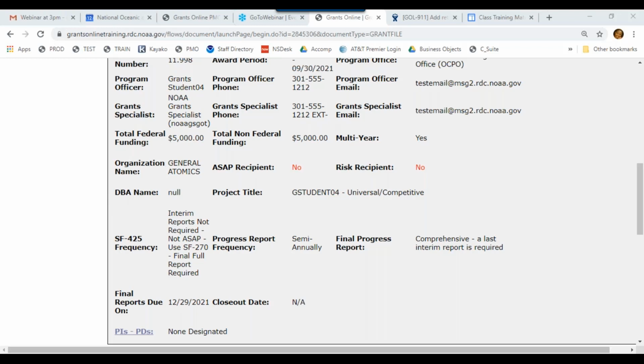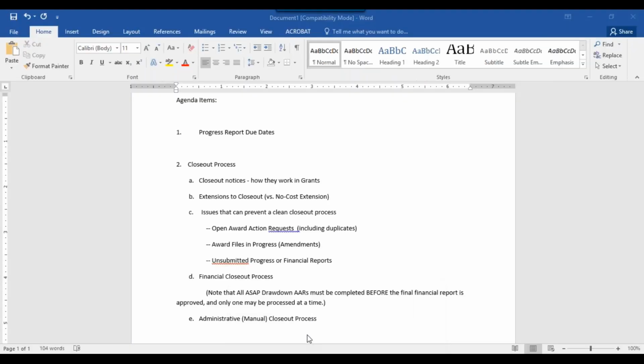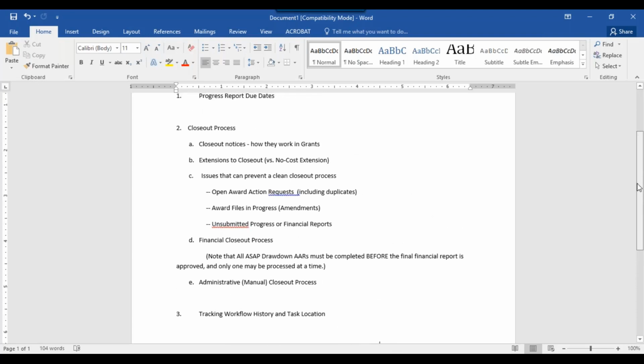Let's go ahead and look at our agenda. Where is it? Right here. Okay, so next on the agenda is the closeout process. Let's talk about closeout notices, how they work in Grants Online. The closeout process, as we know, begins after the award expires. We just discussed that the final progress report is due 90 days after the award expires.